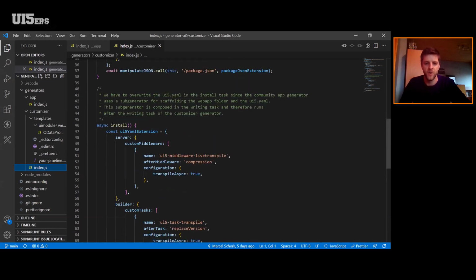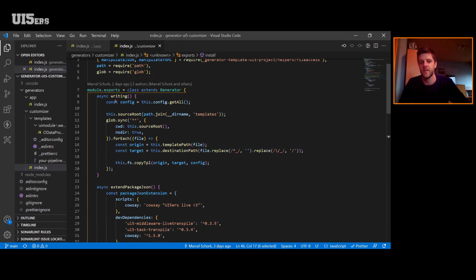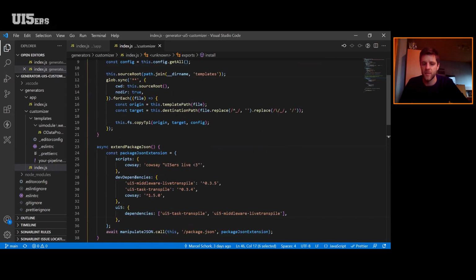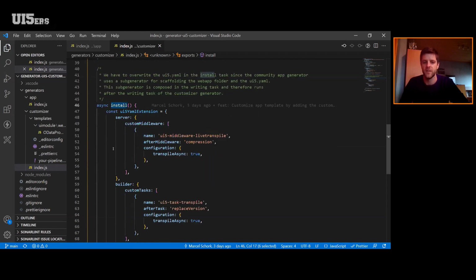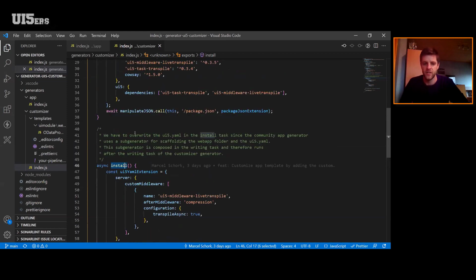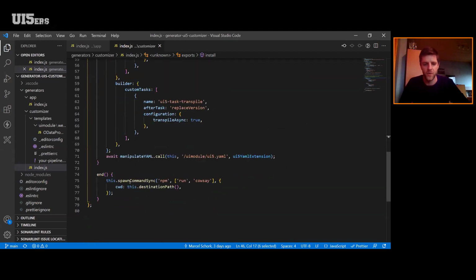This is a bit exceptional. You may wonder why I use these installation tasks. Within the community app generator, another sub generator is used to scaffold the web app files and also the UI5 YAML. And this sub generator is composed within the writing step. That's why this writing step runs before the writing step of this web app sub generator. That's why I have to use a task which is running after all the writing steps of the other generators. That's why it's done here in this installation task. And in the end, I spawned this little cause command. So these are really the use cases.